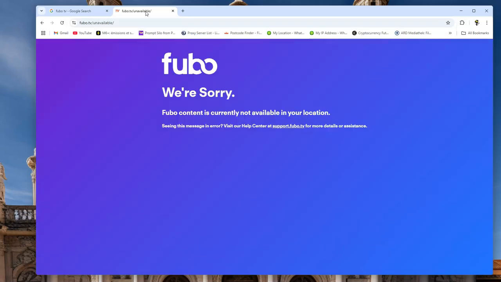Now, if anybody else tries to go to Fubo TV, you will get this message. Fubo, we're sorry. Fubo content is currently not available in your location. So what's happening? It has decided you're not in one of those 3 countries, which I'm not. It's done this by looking up my IP address and checking my location from that. And unless I have a Canadian or an American or a Spanish IP address, you'll get this message. So you don't get any further. You can't see what's there or anything like that.